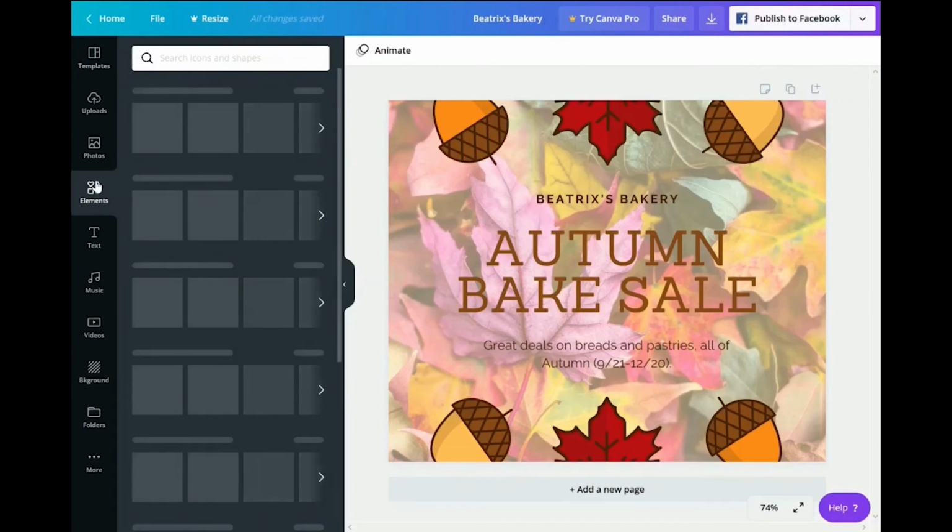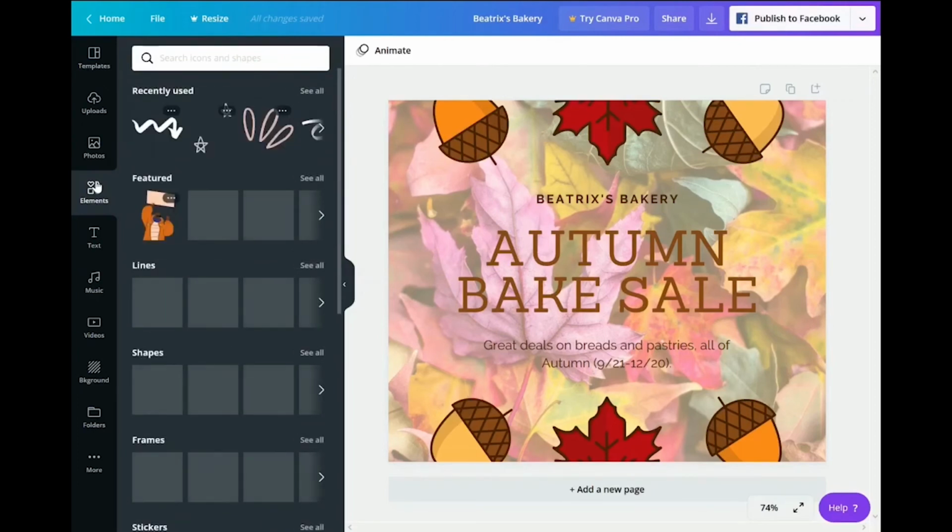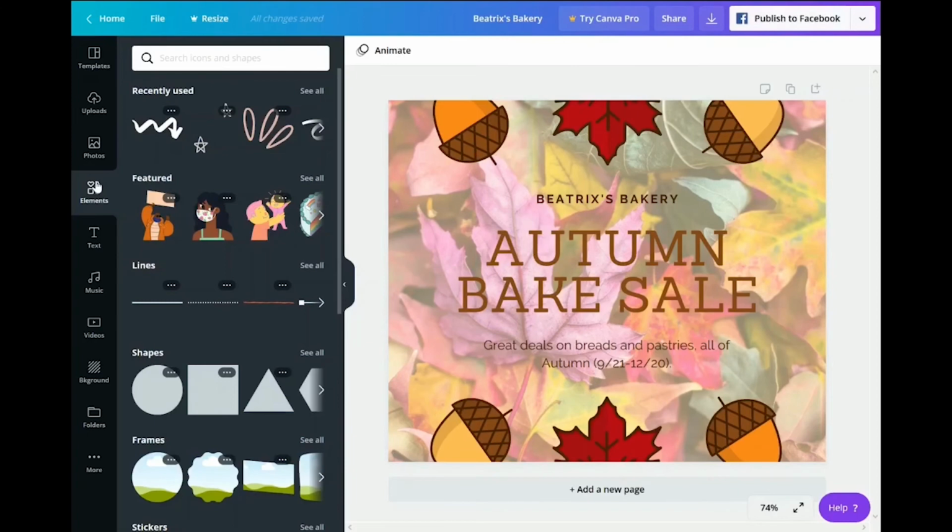So we'll go over elements real quick, because elements has, like I said, icons, but it also has lines you can add, shapes you can add. Frames are really nice. So what you do is you select one, and then you can take a photo and hover it over the frame. So for example, you take this leaf photo and hover it over what would be this frame, and it'll cut and automatically shift into that frame. It's very handy when you're working on stuff.